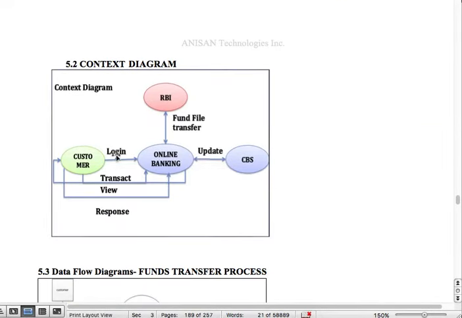Here we have created a context diagram to basically define the scope. If you see, only features are mentioned, for example customers interacting with the online banking solution, and the online banking solution in turn is connecting with the core banking solution. The online banking solution also interacts with the RBI, that is the central bank, for sending the fund transfer file and settling the transactions. Customer does the login, the transaction or fund transfer, views a statement, and online banking will send the response for all of this. That is how it is maintained.